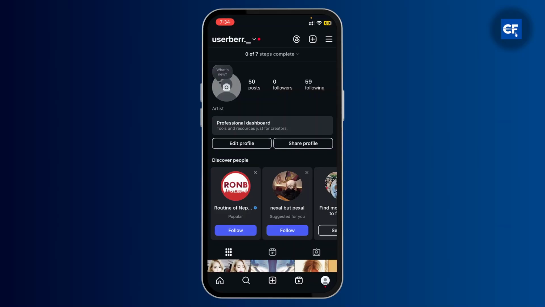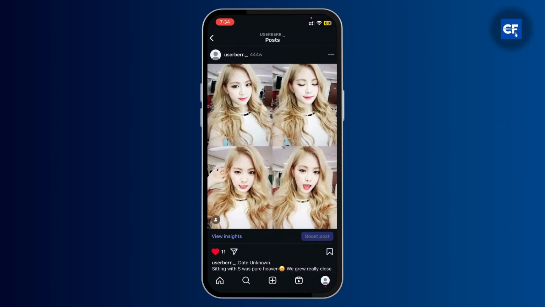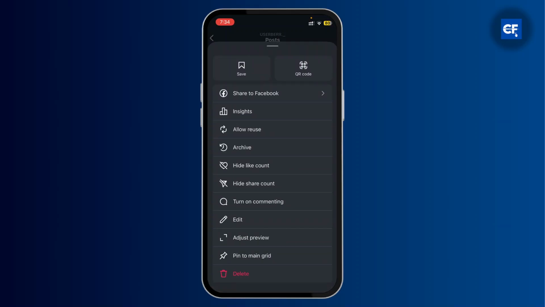First of all, open your Instagram app and then go to your profile on the bottom left, choose one of the specific posts and then tap on the three dots in the top right corner and then search for add collaborators option or add paid partnership label button. But if you don't find it, don't worry, I'll show you how to enable it.